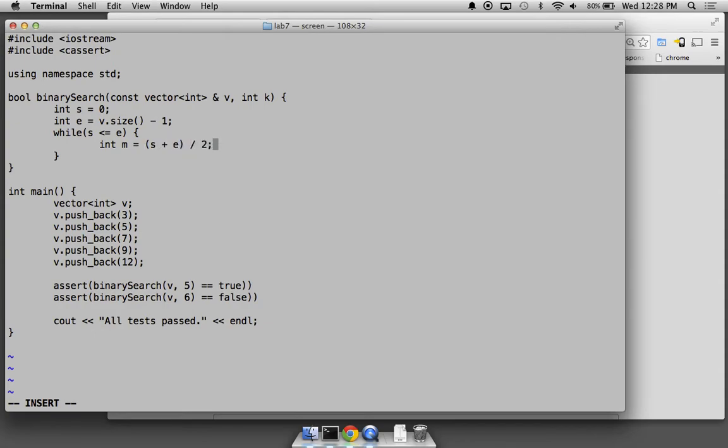Now, if s plus e is an odd number, we're going to get truncation. If s plus e were something like 5, divided by 2 is 2.5. Well, we're storing it in an int, so we truncate, and m becomes 2. We can't use floating point values because these are indices in a vector. They have to be integers. You can't split a vector exactly; only odd-numbered ranges have a value at a midpoint index exactly.